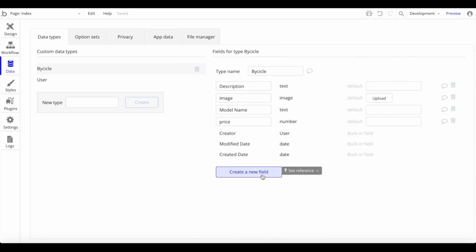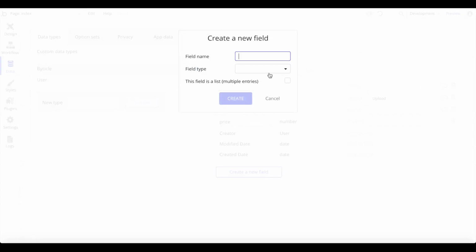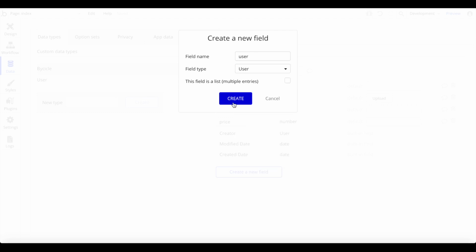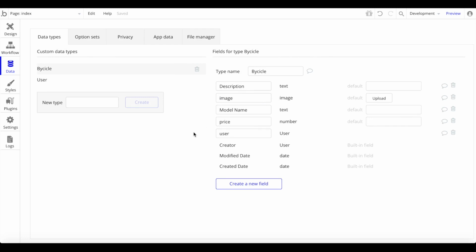Each bicycle listing or bicycle post should, of course, be created by a user. So we're going to create a new field, which is going to be called user, and it's going to be of field type user as well. And let's just click create. That's basically our bicycle listing. So let's just say someone wants to submit a new bicycle for sale. He or she just has to fill out these fields. Of course, they have to be logged in as well, but that's quite simple.